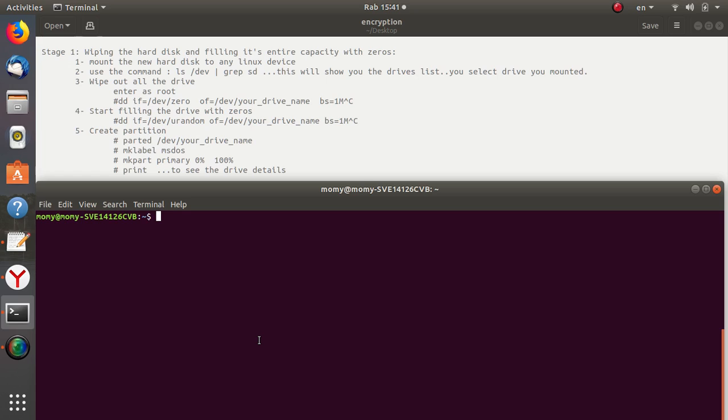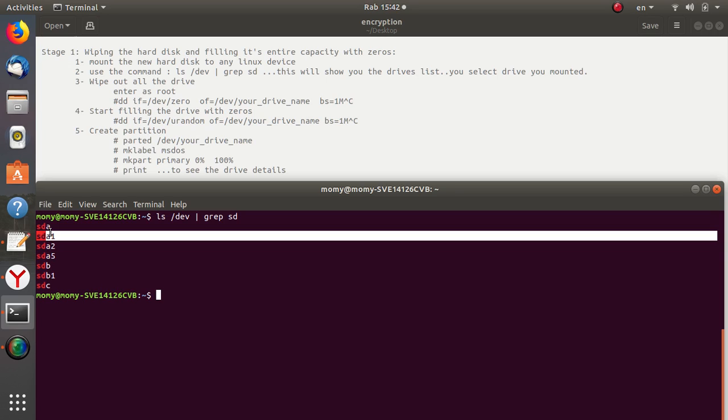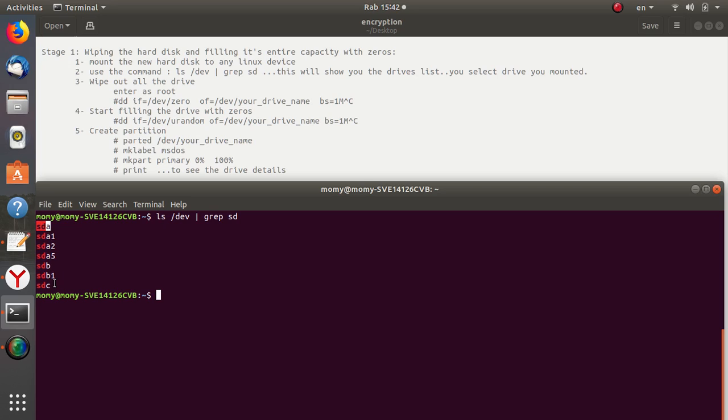hard disk. And the way to do that is that first you need to connect your brand new hard disk to any Linux device, and start with this command: pipe grep sd. This will show you the drives that are connected to your device. One of these names should refer to your brand new hard disk that you mounted on this device. You should notice which one refers to the brand new hard disk. Once you know that, you start the next step. You enter as a root.